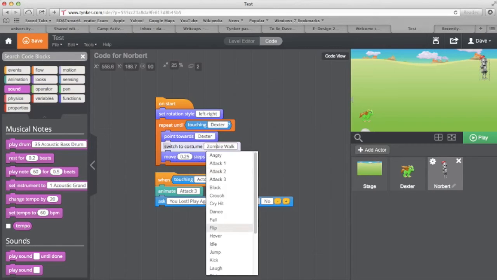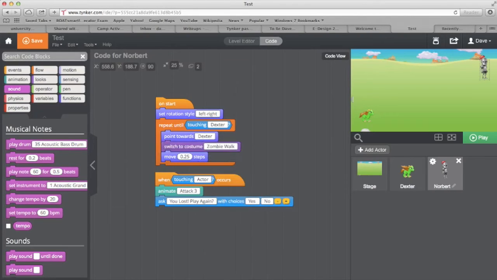He's got all these different movements he can do. He could run, he could just walk. We're going to do zombie walk because it looks silly. And we can decide how fast we want him to move. I played around with it a little bit. If we just have one step every time it loops through, he moves too fast and it's really hard to get away. But this is where you can change how fast he's going to walk towards your guy.